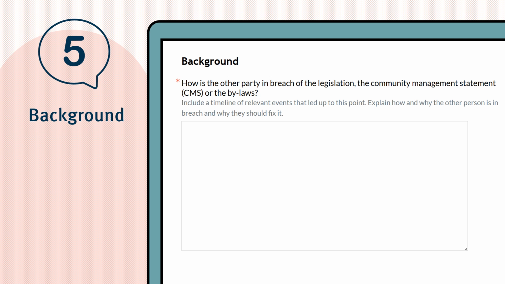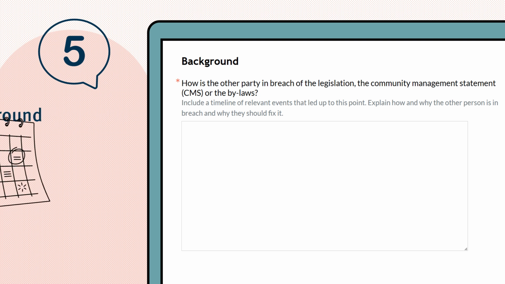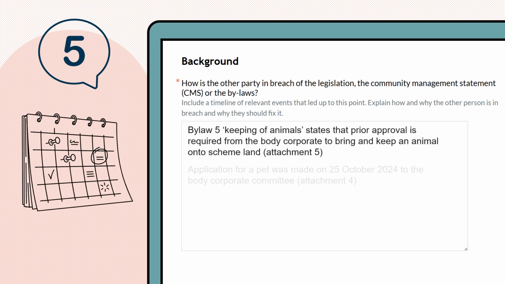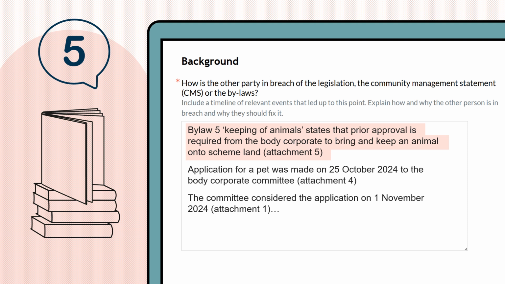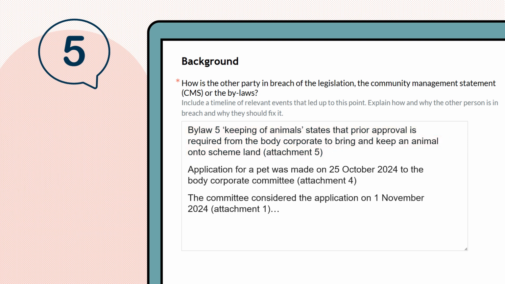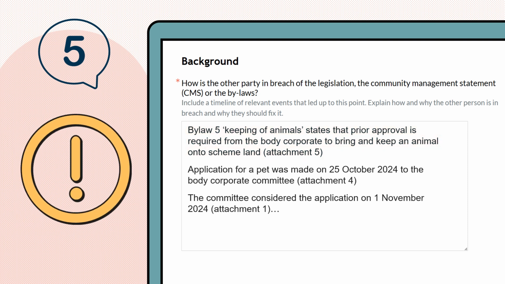The background section is your chance to explain why you think the other party should agree to the outcomes you are seeking. You should include the history of the issue in dispute and outline the sections of the legislation or the bylaw you believe are being breached by the other party. You must provide all information and evidence available to support your application.